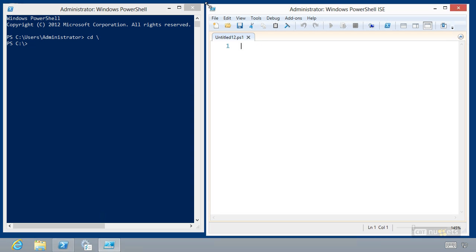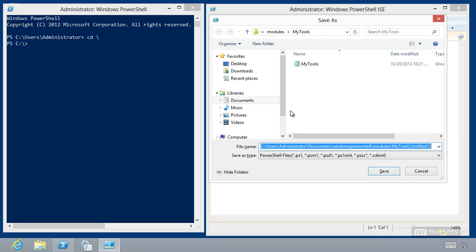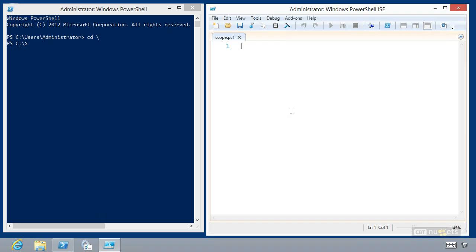Now, by the same token, it means as you're developing your scripts, it's a good idea to have a copy of the console window open, because testing there really lets you test against the production style environment where your script is most likely going to be running. So I'm just going to save this as scope.ps1 to give us something to play with.